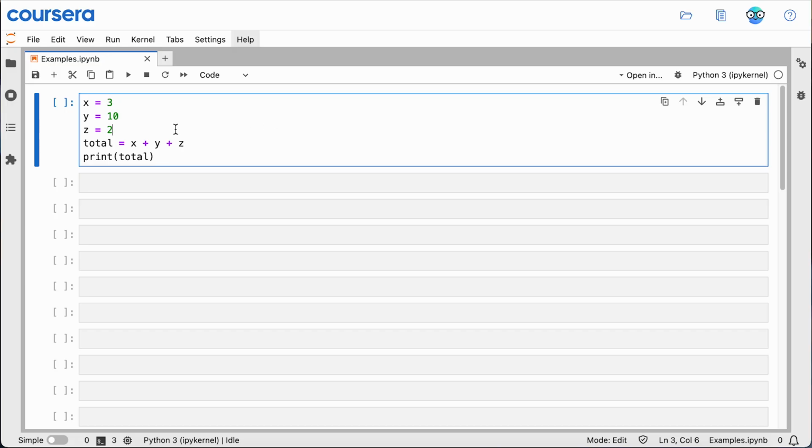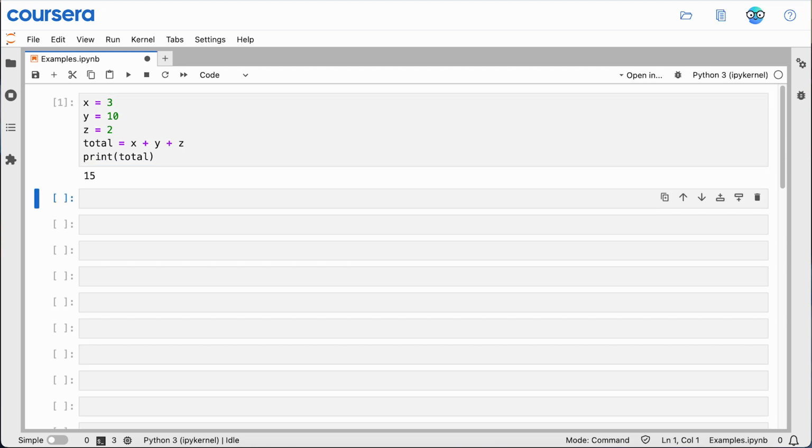Say you want to add some numbers. Here's a program for that. It takes 3 numbers, assigns them to variables, and then adds them together. The input is the numbers 3, 10, and 2. The processing involves adding them together. And as you hit Shift-Enter, the output involves displaying the result of 15 to the screen.